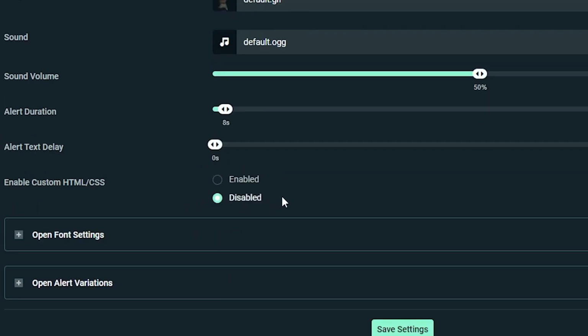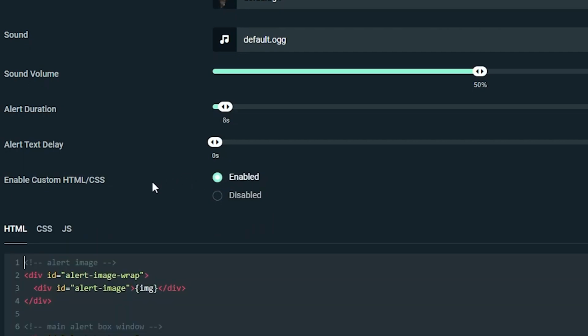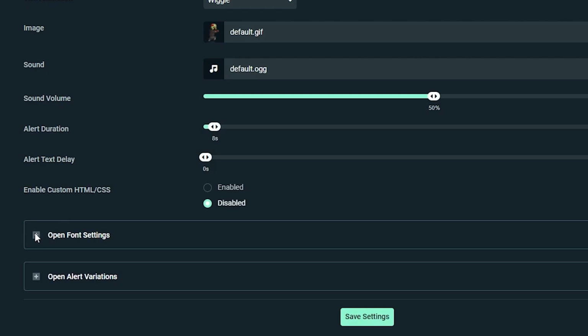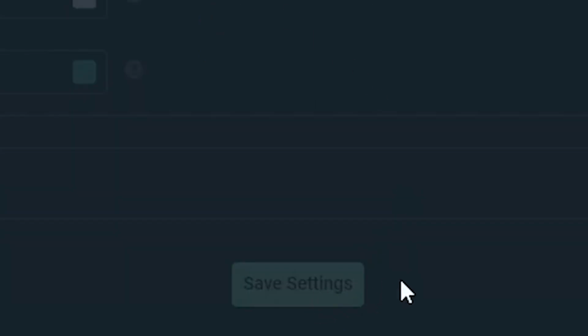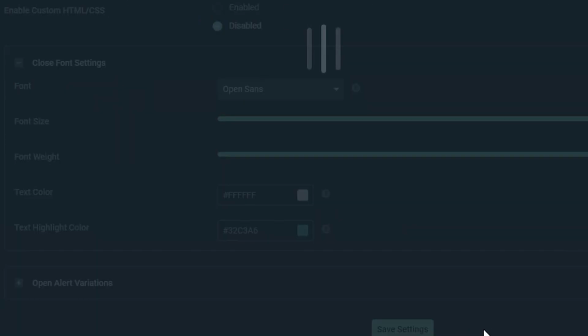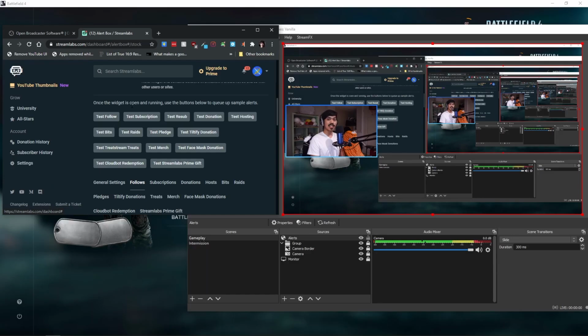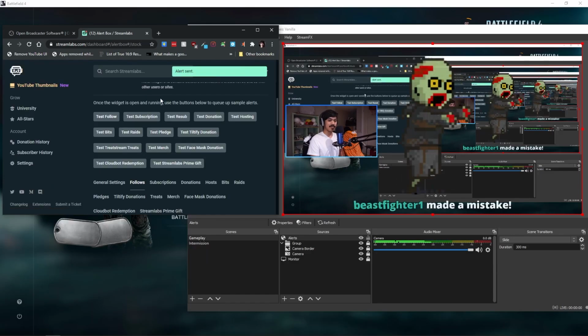If you know code or you're a programmer, you could choose to enable custom CSS to further customize your options, but that's a topic for another day. If you open the font settings down here, you could choose what font to use, the size of the font, weight, which is basically the boldness, the text color, and the text highlight color, which is usually the usernames. Once you're done with that, save your changes by clicking Save Settings. I recommend clicking this button a few times to make sure Streamlabs makes the changes. You can now test your alerts and see if you're happy with them.